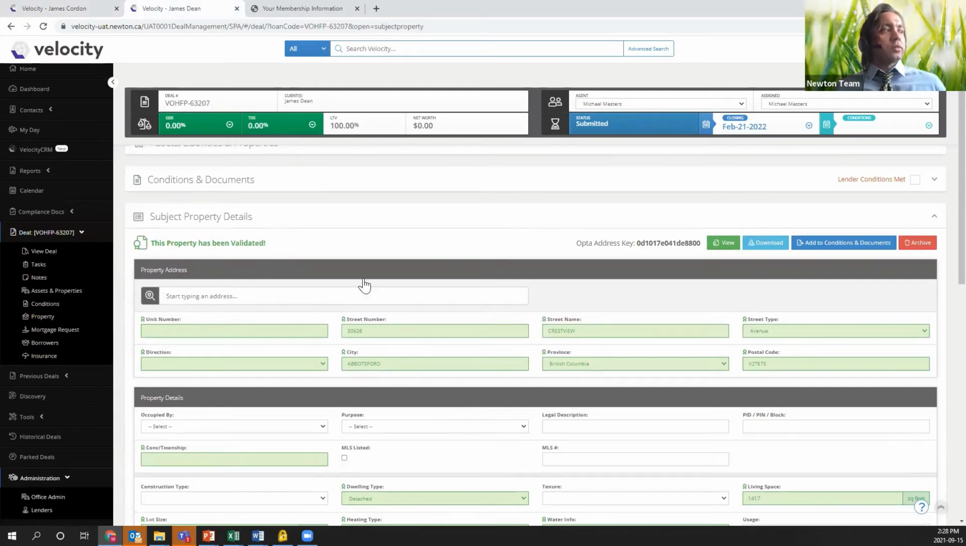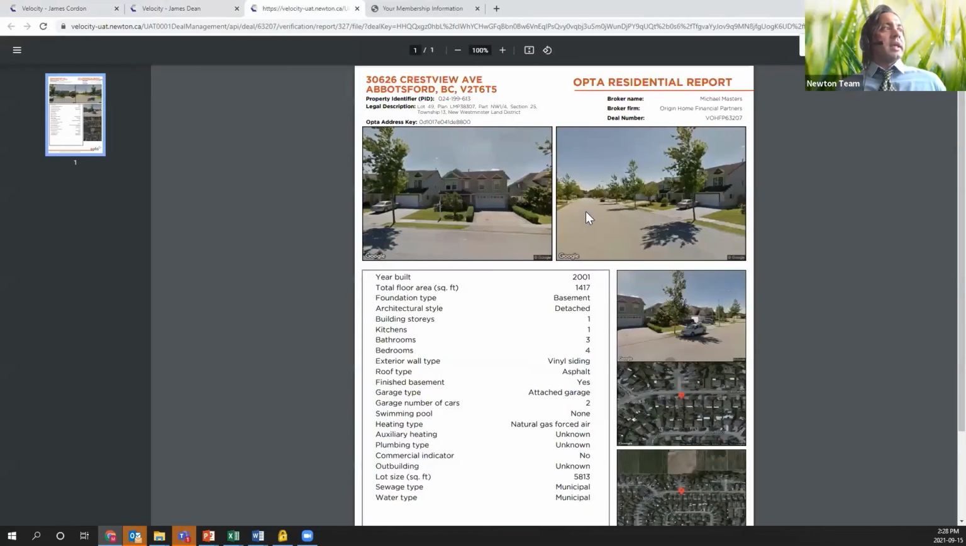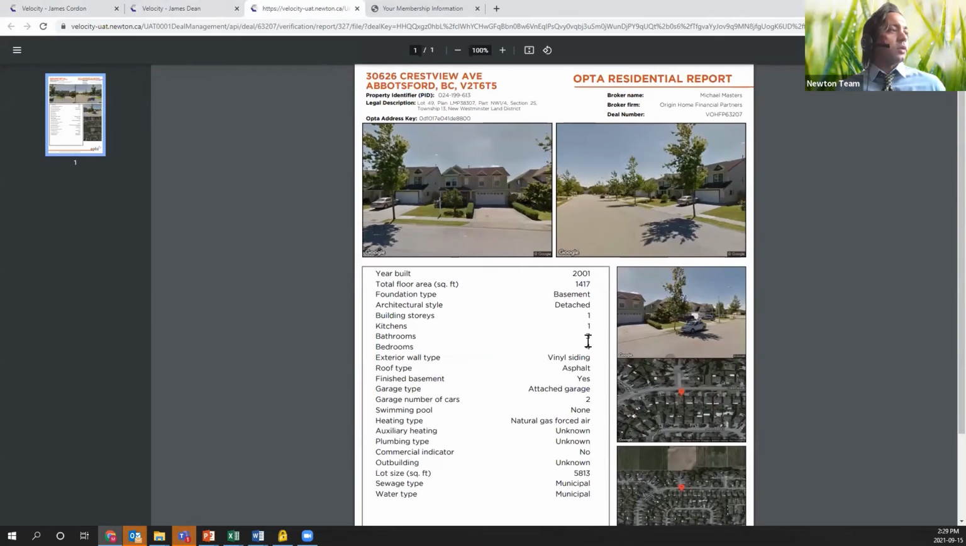So once that address has been validated, I will see the option to view, download, add to conditions and documents, or even archive this file. So let's have a look and view it from here. If I go ahead and hit view, this is what it's going to look like. And as you can see, the information that Scott has spoken to is laid out over here, and also the imagery as well. You can see there's a nice map.